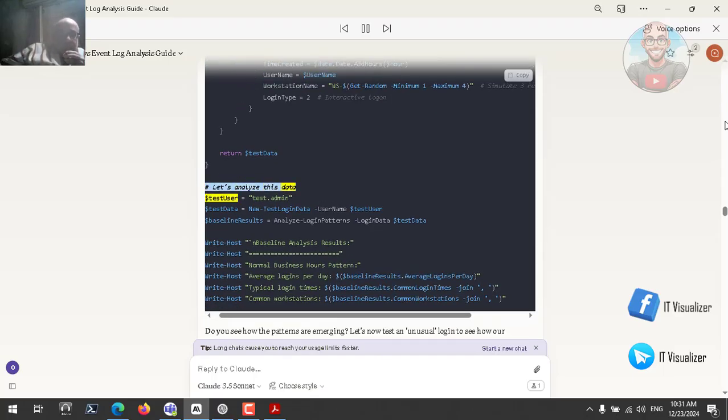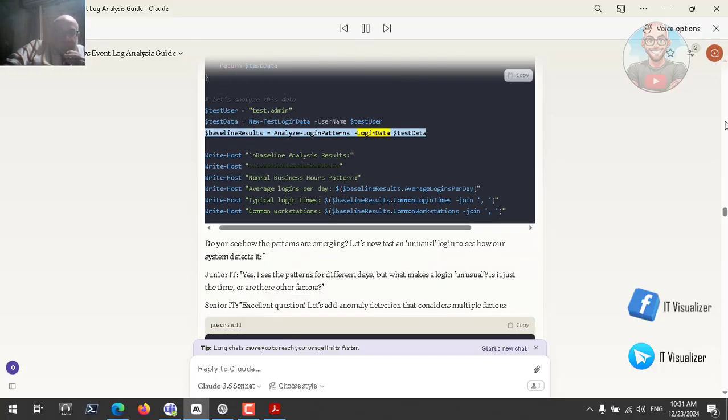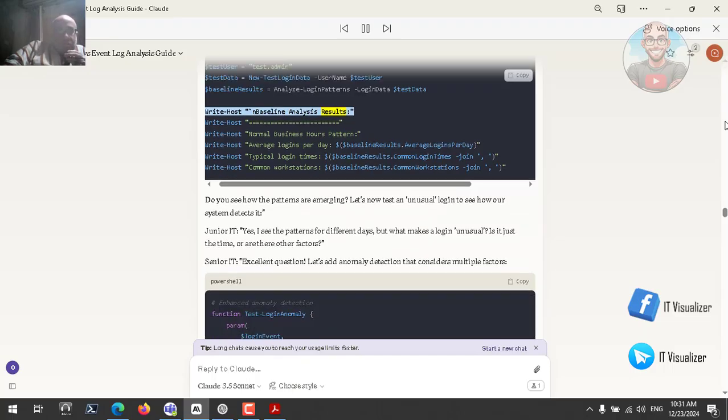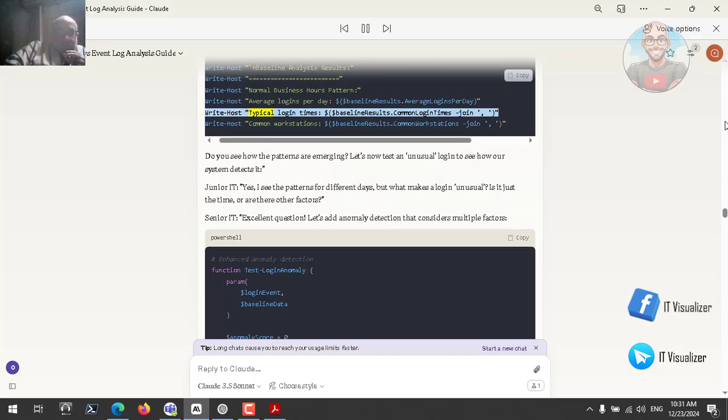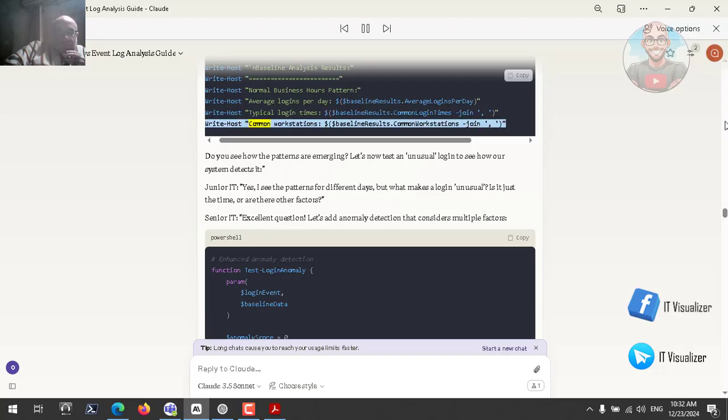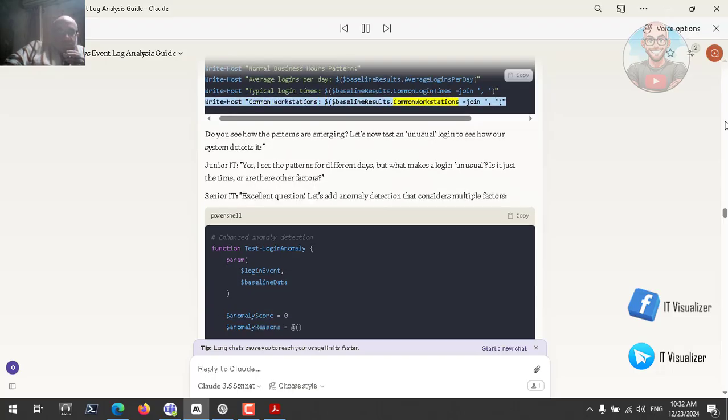# Let's analyze this data. $testUser = "test.admin"; $testData = New-TestLoginData -Username $testUser; $baselineResults = Analyze-LoginPatterns -LoginData $testData; Write-Host "Baseline analysis results:"; Write-Host a long line of equals signs; Write-Host "Normal business hours pattern"; Write-Host "Average logins per day: $($baselineResults.AverageLoginsPerDay)"; Write-Host "Typical login times: $($baselineResults.CommonLoginTimes -join ', ')"; Write-Host "Common workstations: $($baselineResults.CommonWorkstations -join ', ')". Do you see how the patterns are emerging?